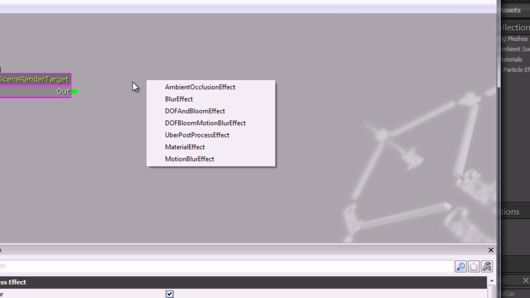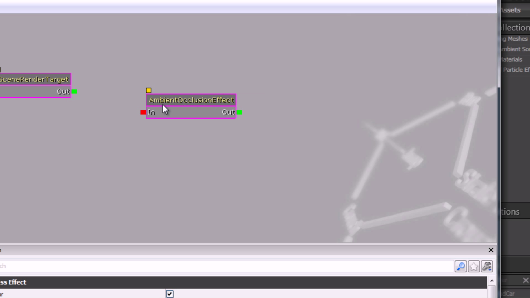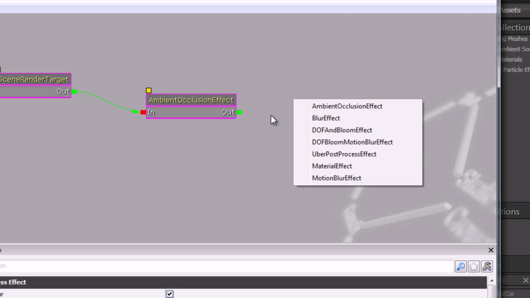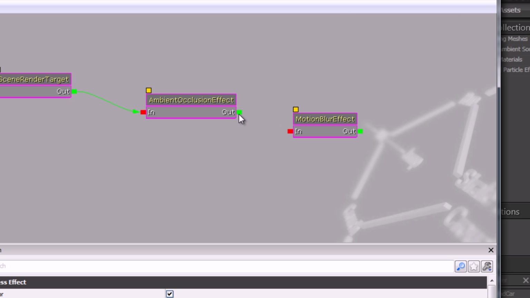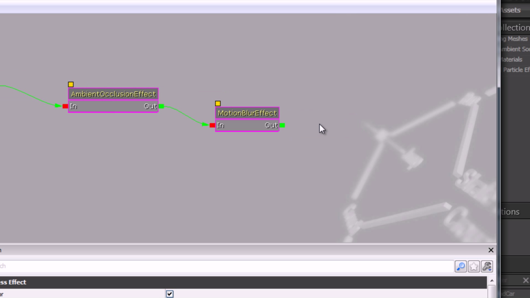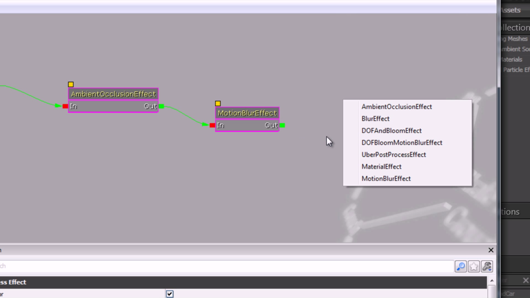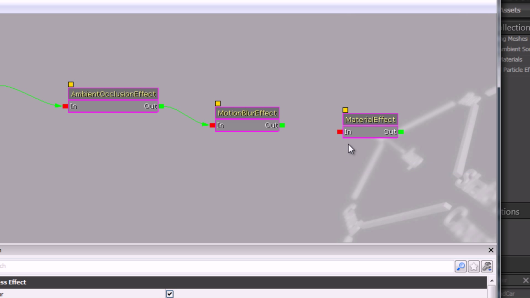What you need to do is right-click, and then here are the different types of effects you can add. So let's go ahead and add ambient occlusion. And you can see there's some other really neat stuff. Let's try motion blur. And then let's do a material effect.